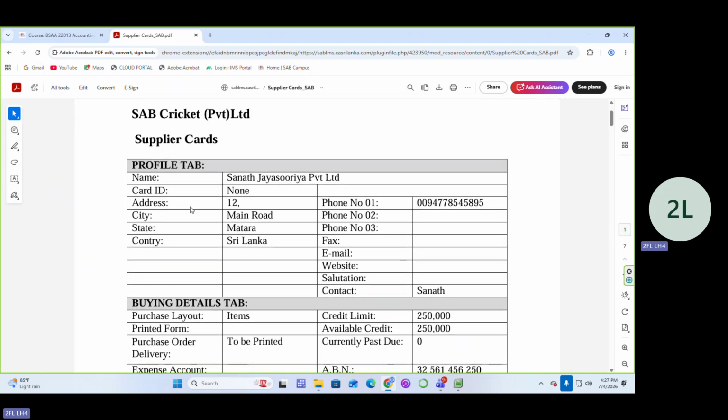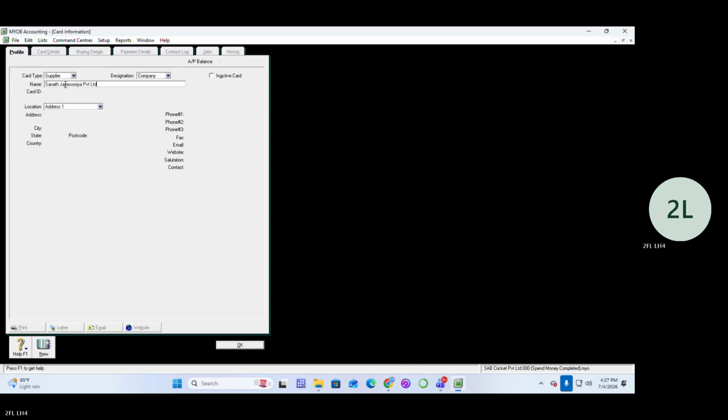So the first supplier we have is Samadhya Shibi Private Limited. Shall we enter that name? Samadhya Shibi Private Limited. After entering that name in that field, I want you to press the tab key. Then you can see all other fields become active.